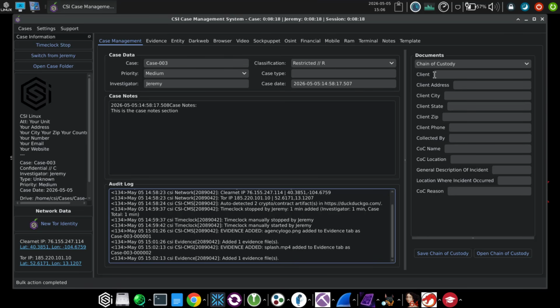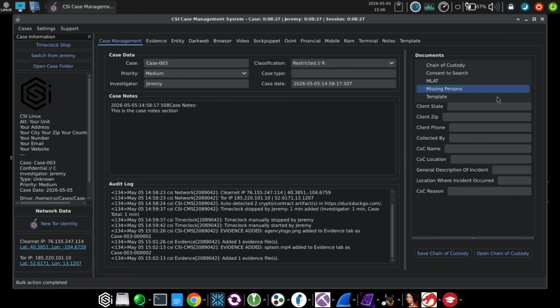Now to show a quick section under document templates, we have chain of custody. Once you create it, fill in all the variables in here, and then you can save chain of custody, open the file. We also do have a generic MLAT, a generic missing persons, generic consent to search. So over time, this will be growing as well.